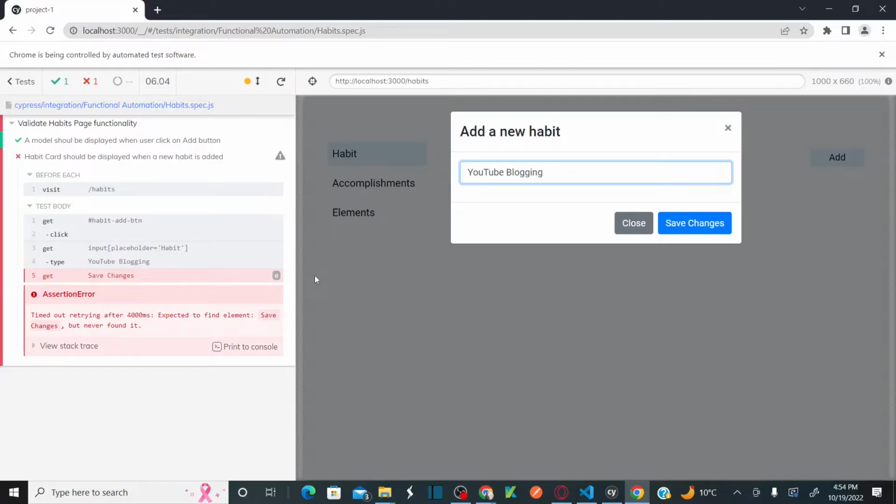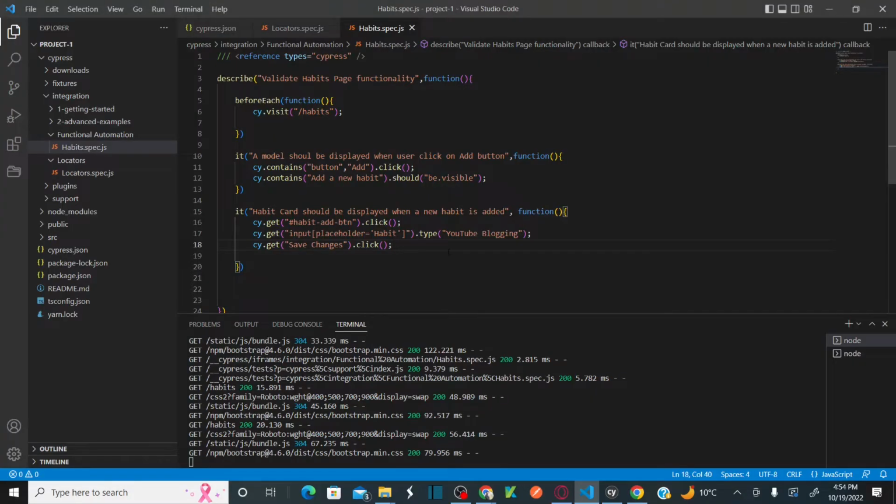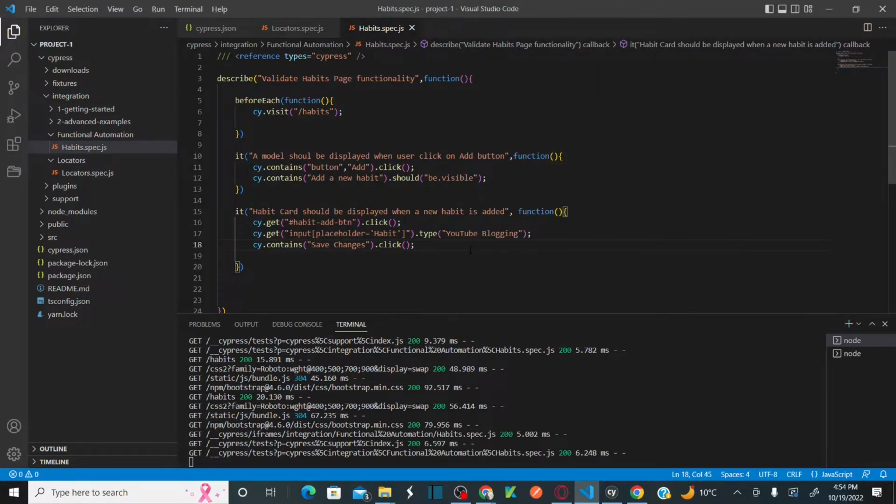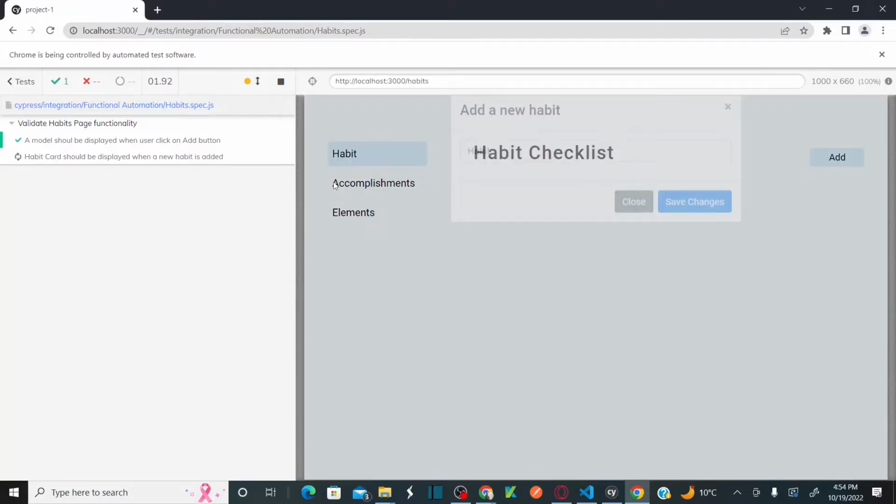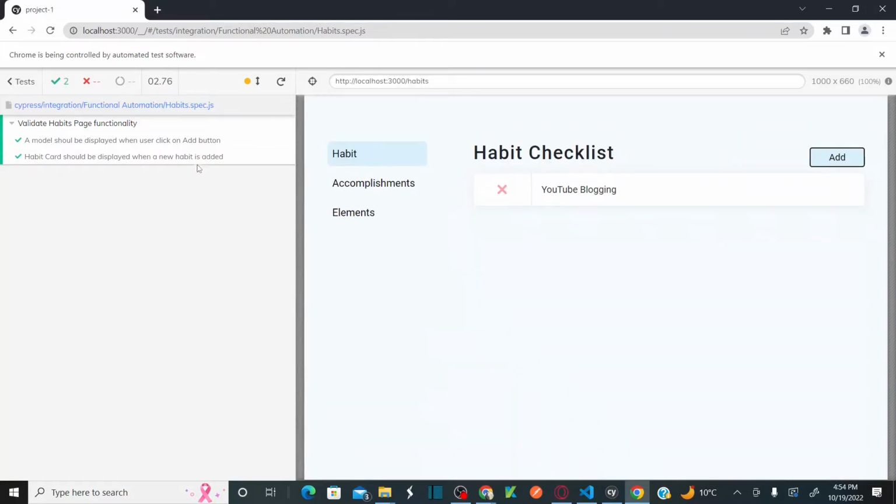Oh, it's failing. Why? Let's see why it is failing. Okay, save changes. Oh, sorry, it's not get, contains. Okay, now let's save this. It should now, that's it. So it added a habit also.